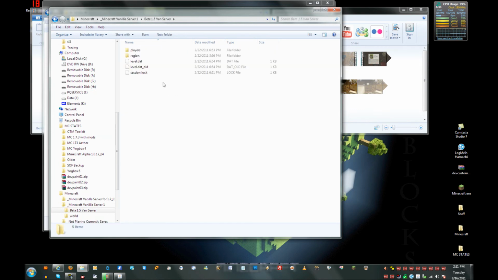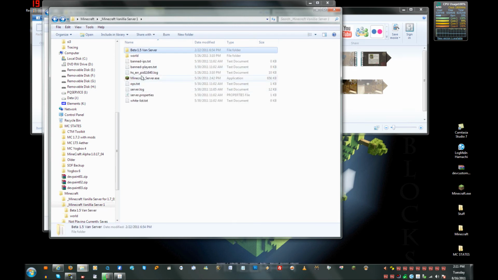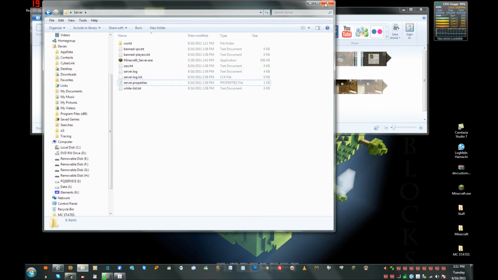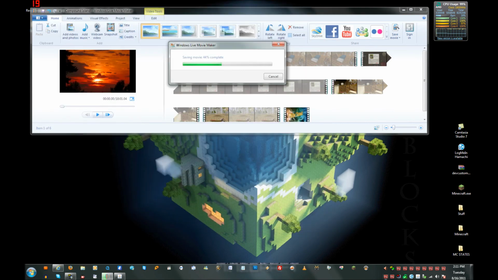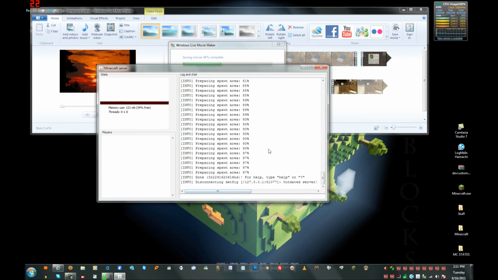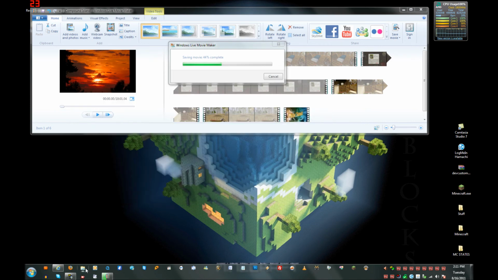So if I wanted to run this, I can run that world too. But I don't think this is going to run because it's outdated. I didn't even know they updated the server. But that's all you have to do. So let me get out of that one and I can show you the Bukkit one real quick.